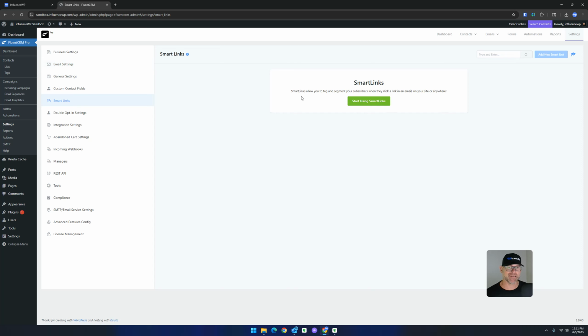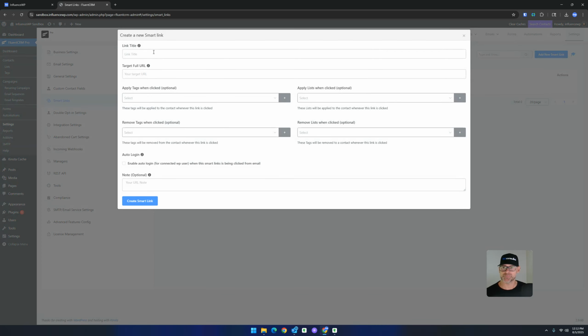Okay, let's go to smart links. Smart links allow you to tag and segment your subscribers when they click on a link in an email, on your site, or anywhere. Oh, that's really slick. Okay, start using smart links.